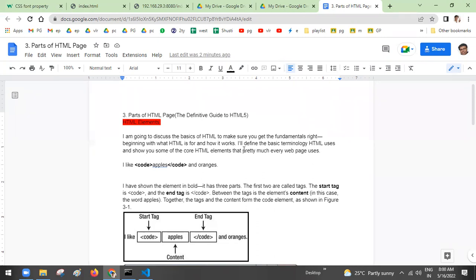If you say, please, my dear document, please apply bold to this, it becomes bold. We have to select that particular word and click on bold.